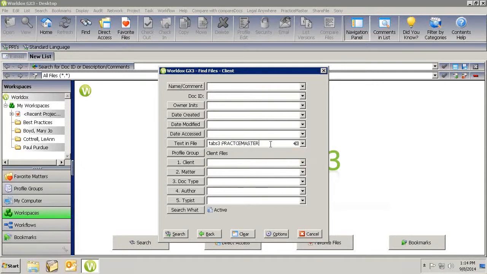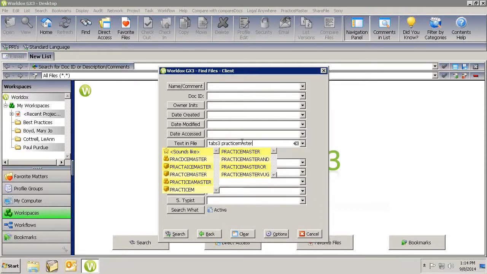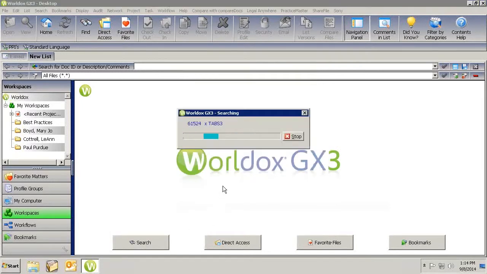So here we are searching for, yeah, this is the wrong spelling. Now, that's a good way to use that. If I start to type Practice Master, we can tell right off that we've got some misspelled words in our index, which I think is kind of cool because you can say, well, I'm going to search for that misspelled word and find it. But that's not the scope of what we're talking about here. So I'm going to search for tabs 3 and Practice Master, and I'm going to go ahead and hit search.